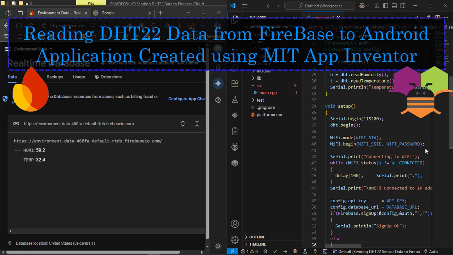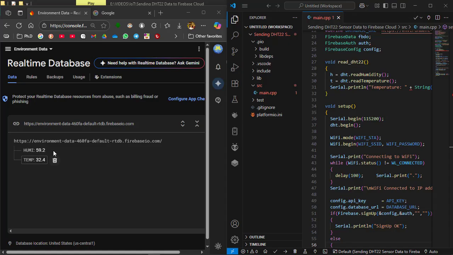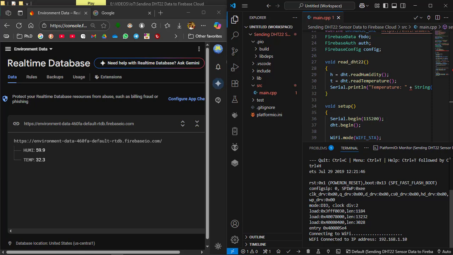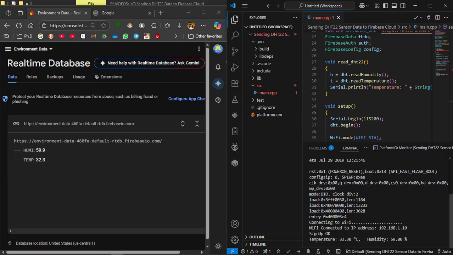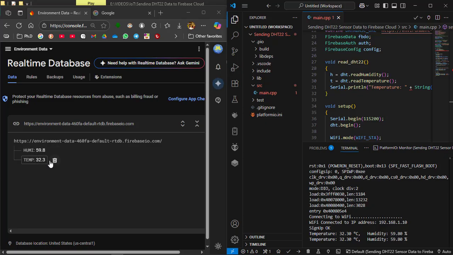Welcome to the new tutorial on reading Firebase data which is sent to the Firebase cloud using ESP32. We are going to read this data in the Android app. The Android app is created using MIT App Inventor. You can see here, this is the terminal.